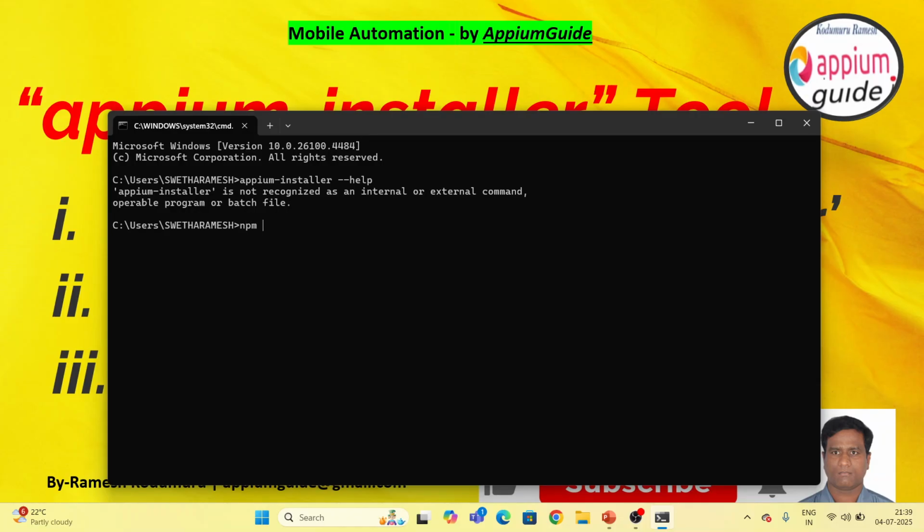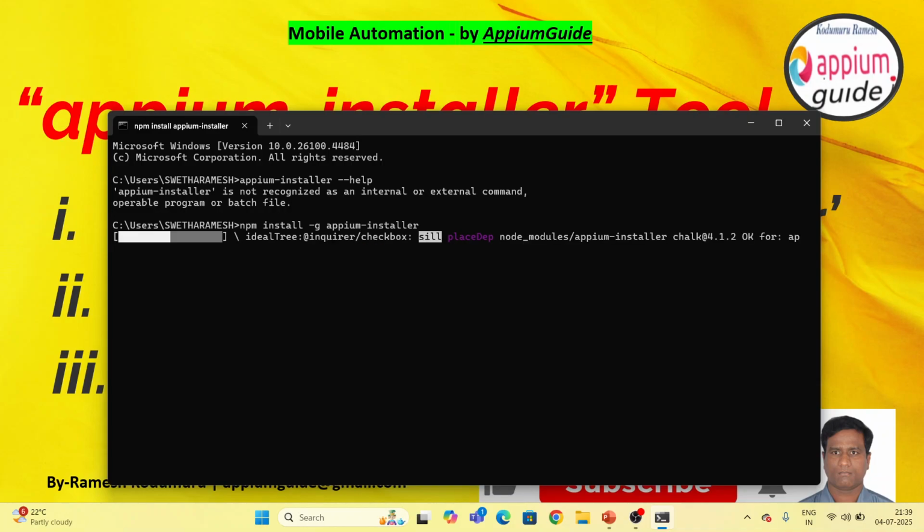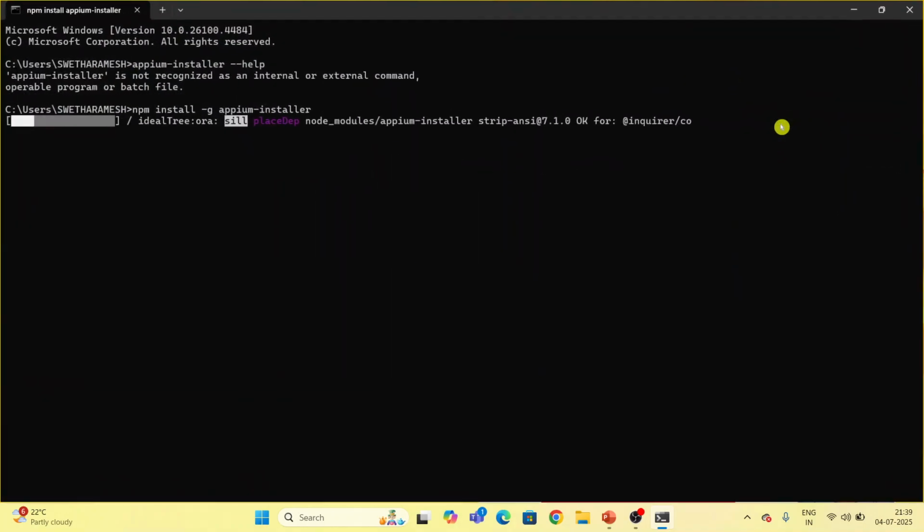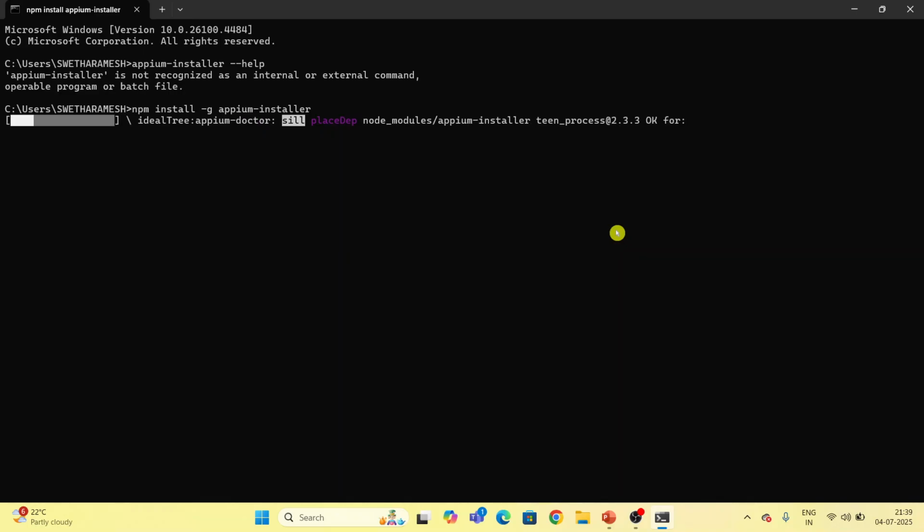To install the Appium Installer tool with npm, we have to use the command npm install -g, meaning globally, and the name of the tool, that is appium-installer. That's it. Click on run. So it has to download all the required files. It takes a few seconds to get the Appium Installer installed. And this is a very good tool to manage the drivers and plugins.